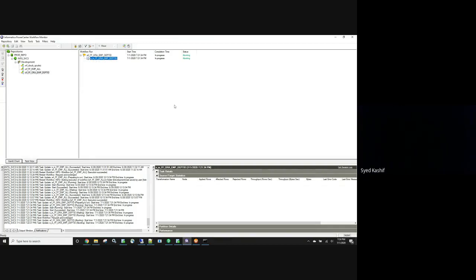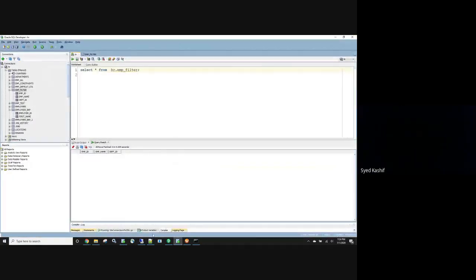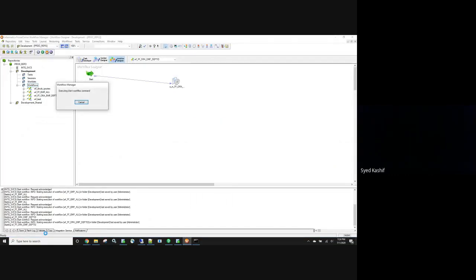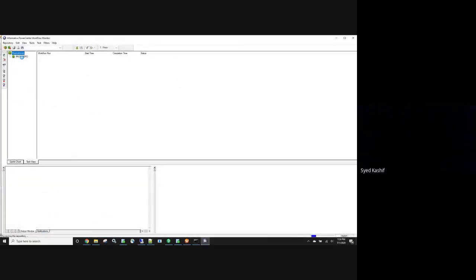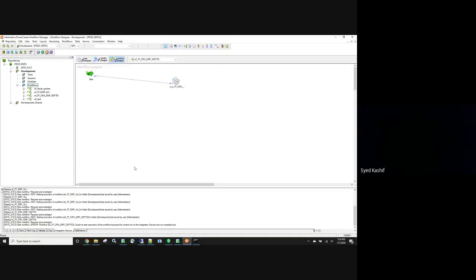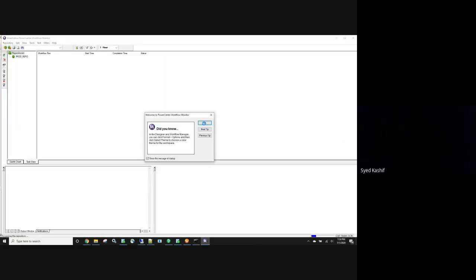I don't know what is wrong with my computer. Okay, let me try to run this workflow again. I think I need to restart my computer. I didn't restart.